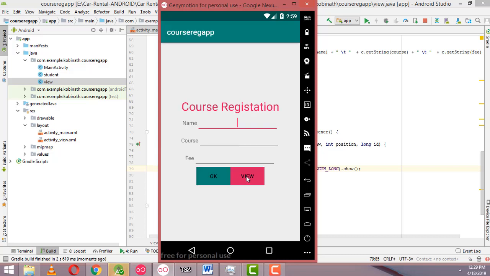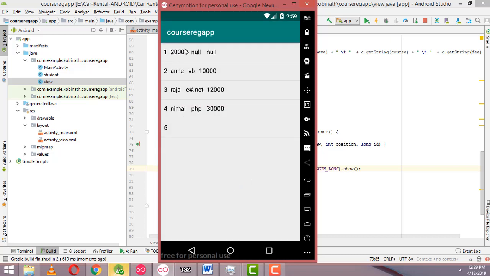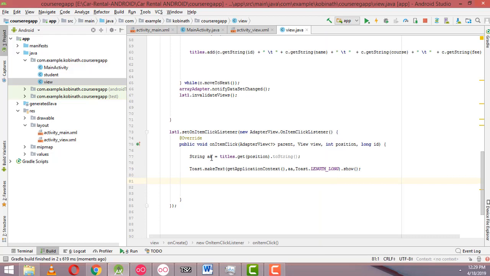Now here if you click view, these are the records. If you click this record you can see the toast here. If you click this row you can see the row here. Okay, you can see the record successfully. You select the record successfully and it shows in the toast message like this. That's why we have to put this variable and set the positions.